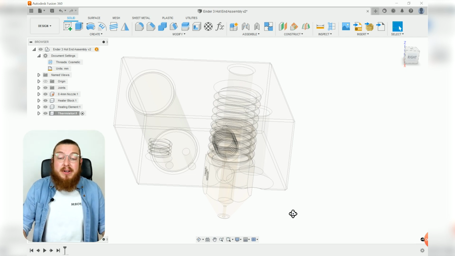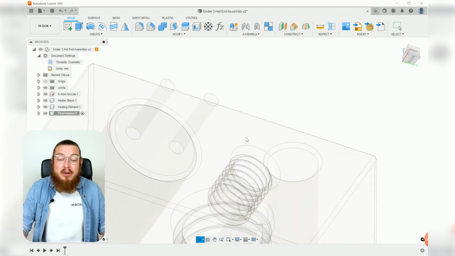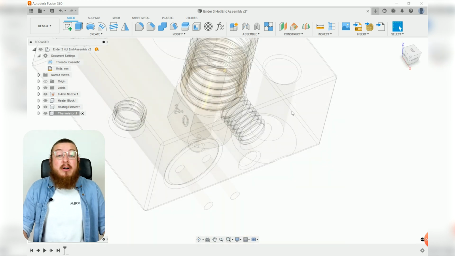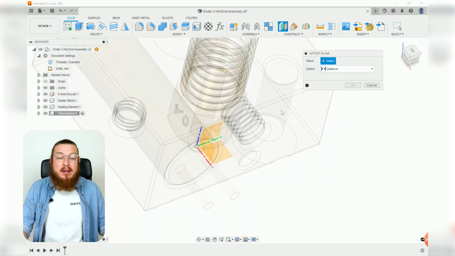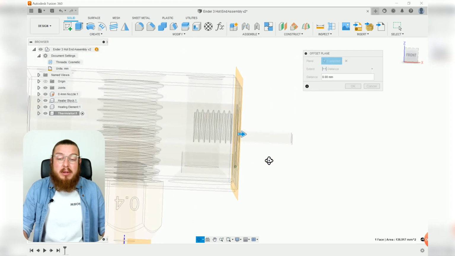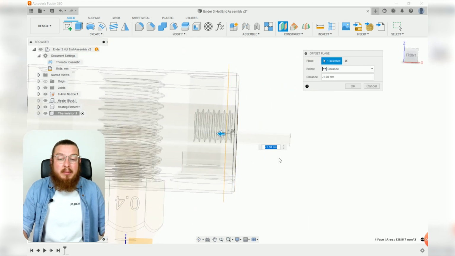So this is a very simple part that is going to be located in this bottom hole right here with 2 wires coming off the other end as well. We're going to be starting off by adding an offset plane to this right-hand side of our heater block, and we want to be pulling it in 1 millimeter, or you can just type in -1 millimeters. Then we can click OK.